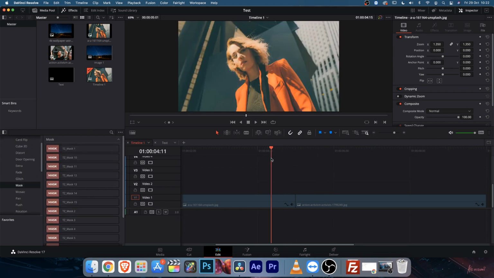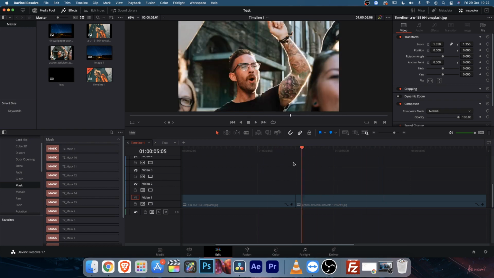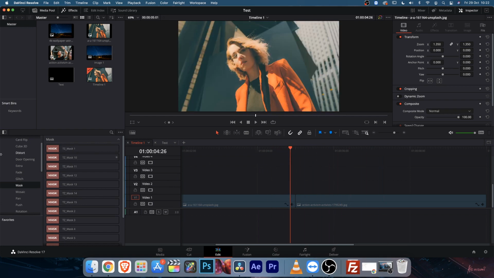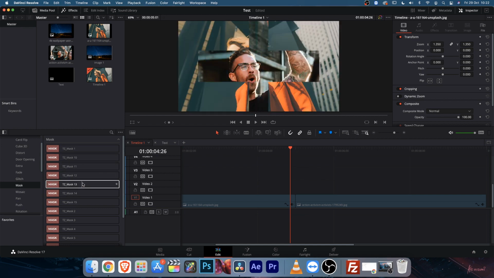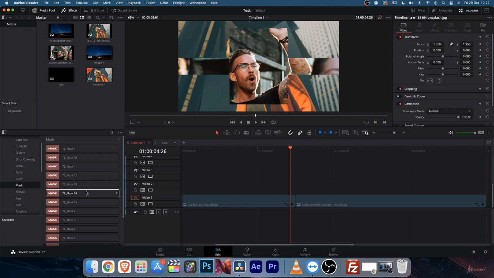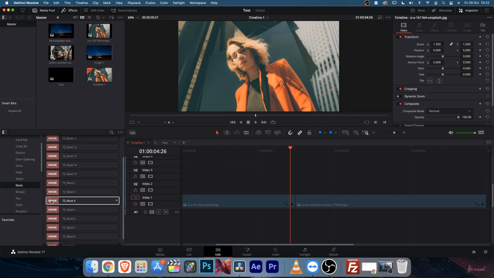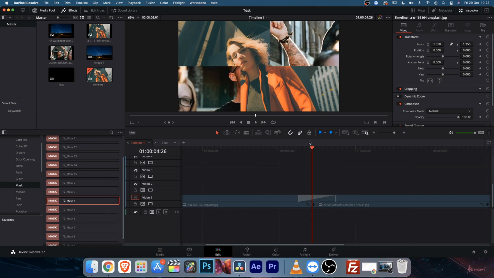I have laid two different images in the timeline. You can use videos as well. Let's suppose I'm just going to use some mask over here and you can preview the animations by hovering over it. See? Now I can just drag and drop the transition in the junction of these two video clips, and as you can see, the transition will be applied.